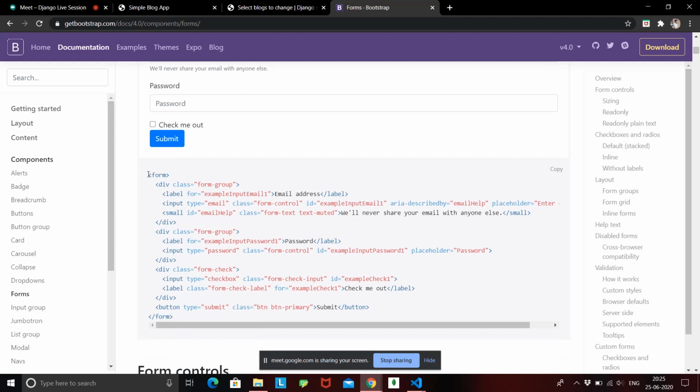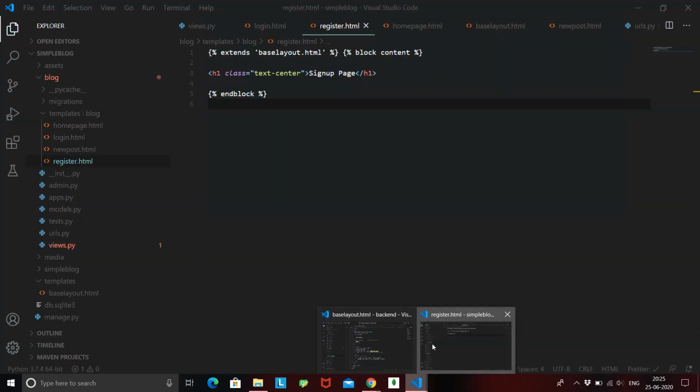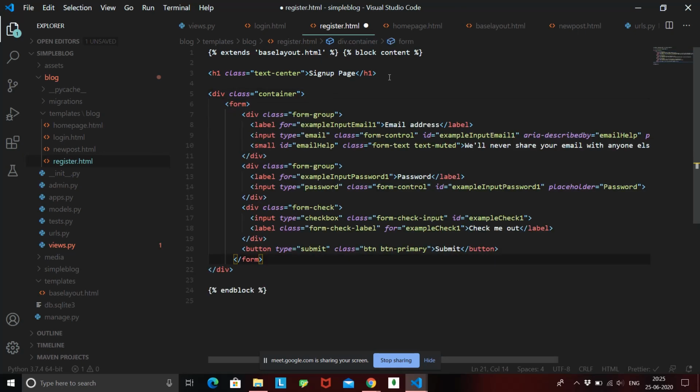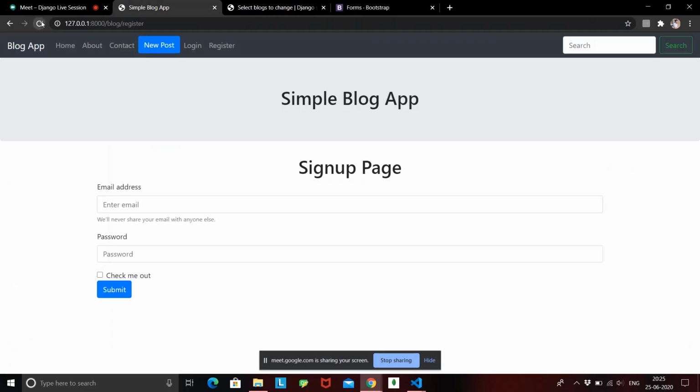So what I'll do is copy this out, go to my register.html, and here we will create a container first. Inside this container we'll paste our form. Once this form is pasted, we shall see the form in our sign up page, and here it is. We have email address and we have password, but right now we don't need only email address and password. We need the complete sign up data. So we need username, first name, last name, email address, password and re-enter the password. Let's create those fields inside this form.